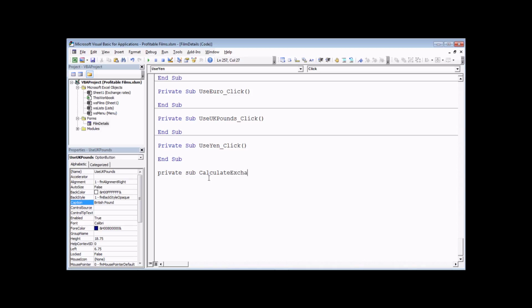What I'd like to be able to do with this procedure as well is pass into it the option button that I've just clicked on. So I'm going to declare a parameter called currency option, and its type will be an msforms.OptionButton. So I'm going to pass a reference to the entire object rather than just a single piece of data. That makes it slightly easier to do certain things in terms of validation later on.